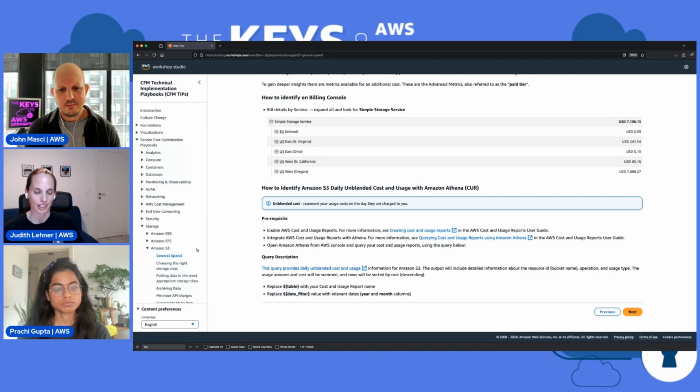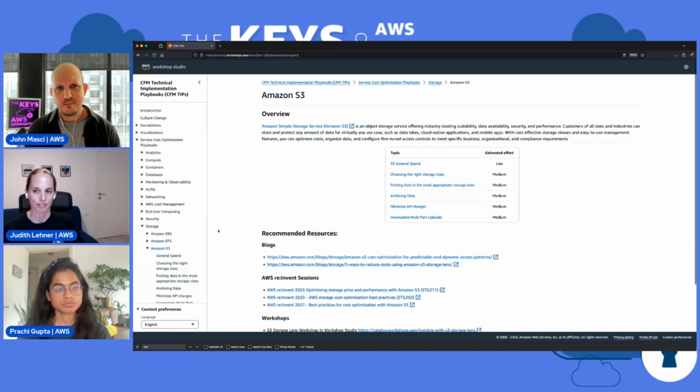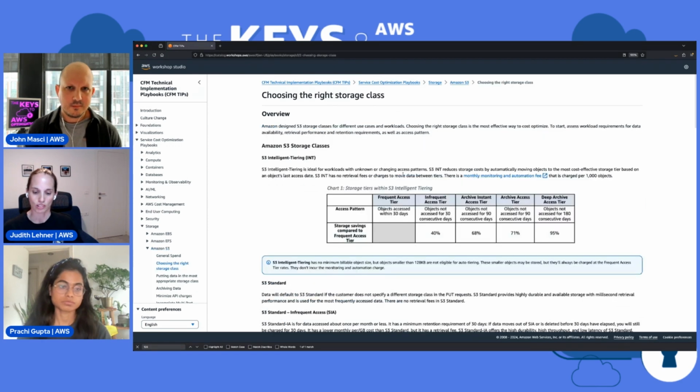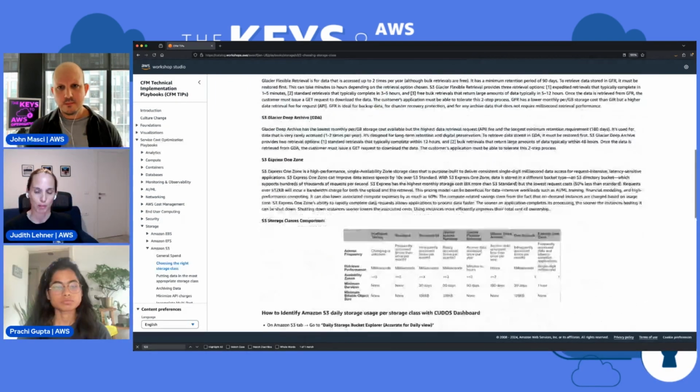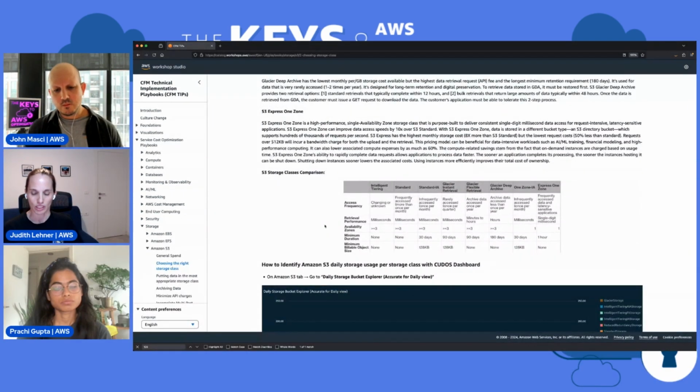So now after we understand S3 general spend, we have 4 main strategies for S3 cost optimization. And the first strategy is choosing the right storage class. So Christy did an overview about the different storage classes that we have, and you can read all about them over here. But you can see the same comparison table about the different storage classes, and then you can think about which one is the best fit for you according to the retrieval performance or the minimum duration that you have. So you can think about the right storage class for you.